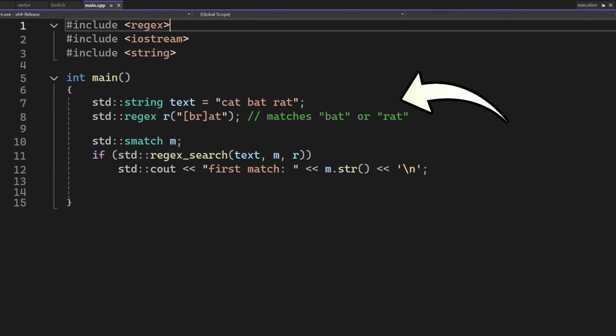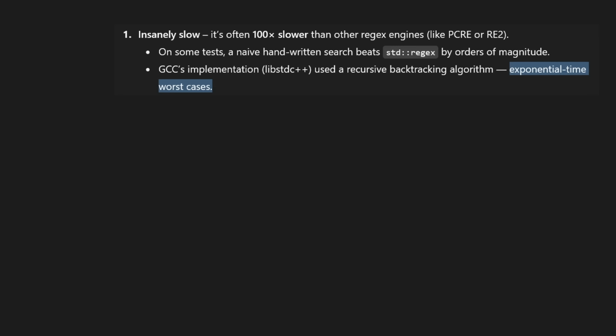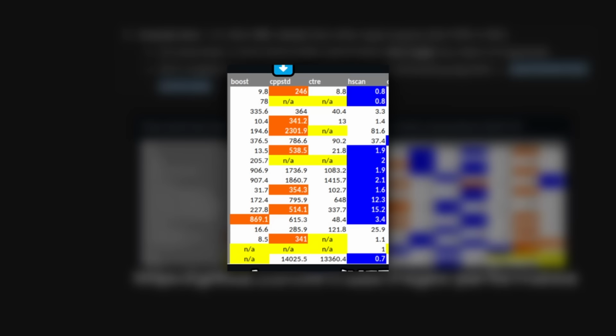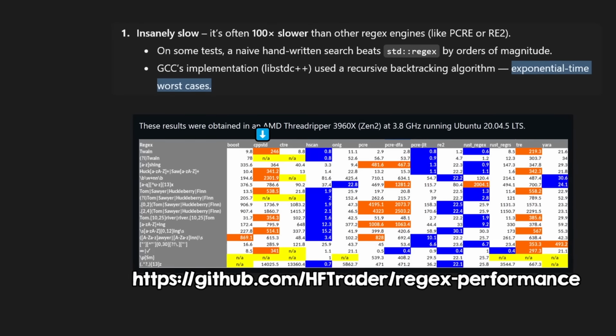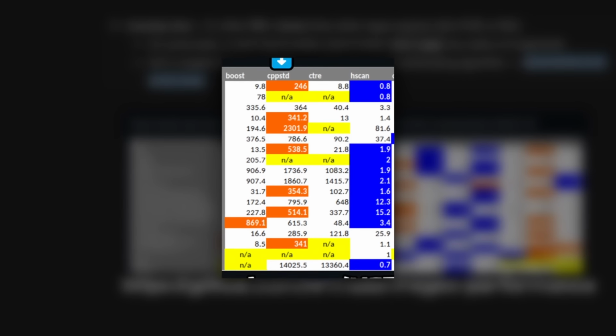Like you create a regex and you have some options. So where are the problems? Well, first of all, they are insanely slow, like very slow, and not only at runtime, but at compile time as well. And I mean things like 100 times slower than other regex implementations.